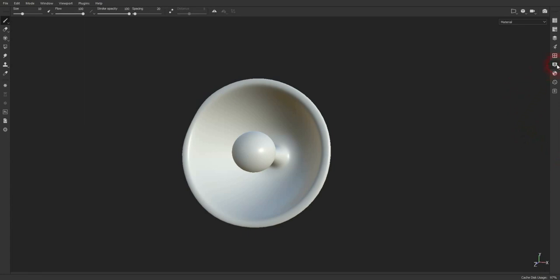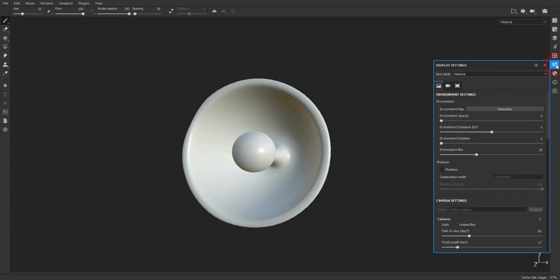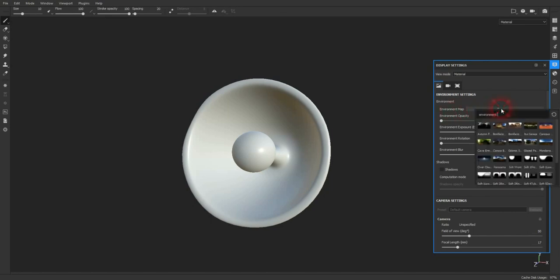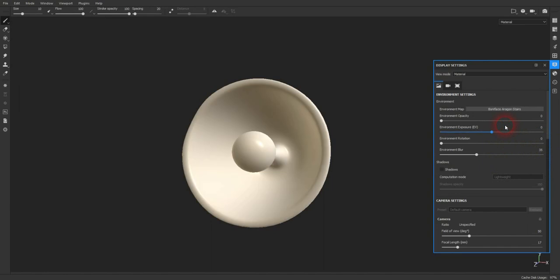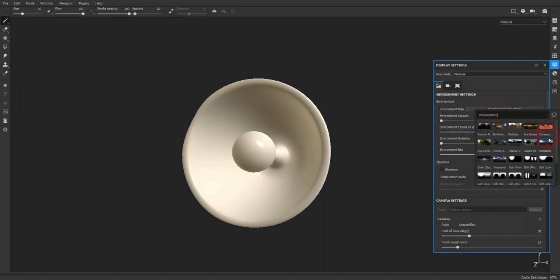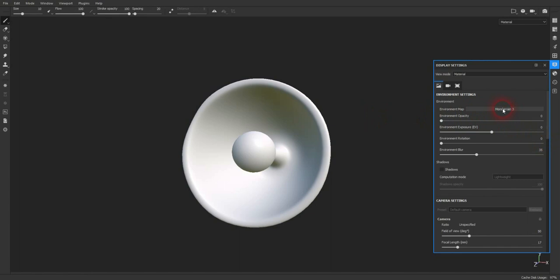Next, we have this little icon that's the display settings, and the display settings start with environmental settings. Which is pretty nice, because here under the map you can see different types of sky domes, or domes, to illuminate your scene. That way you have lighting similar to what you think your final image is going to be.